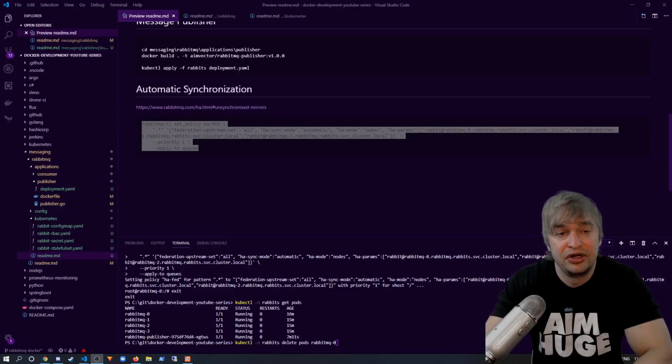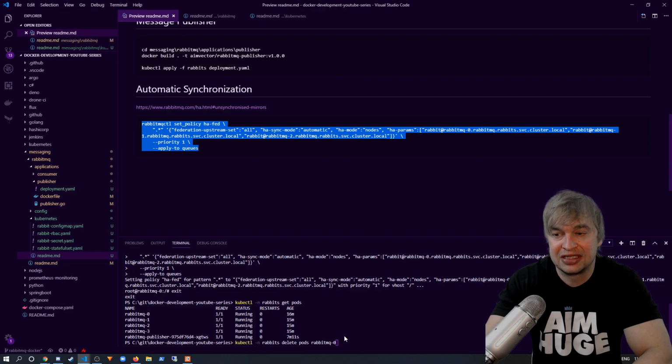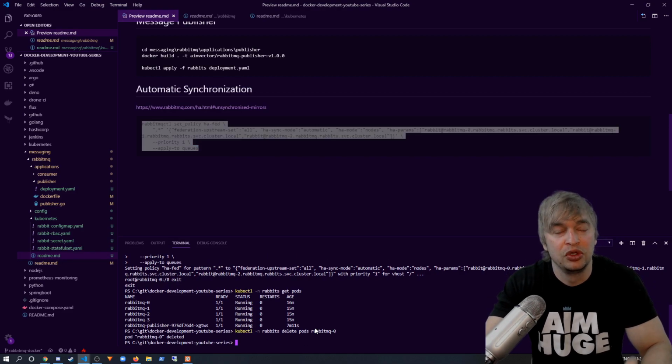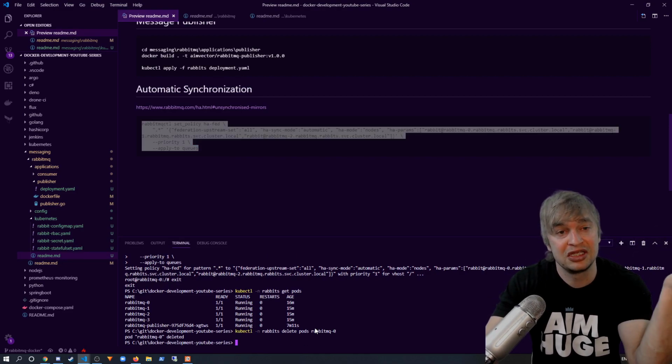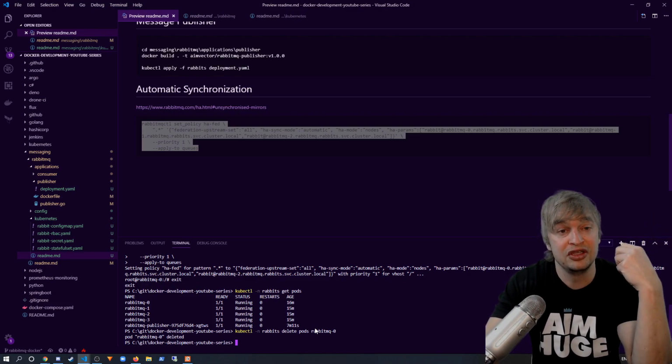To test out the mirroring and HA capability, I can say get pods, and I can go ahead and destroy that master pod. So I'm going to say kubectl delete pod, and I'm going to delete the pod that's currently the master. What RabbitMQ will do internally is promote the last connected one to a new master, and the other ones will become mirrors. If node 0 joins the cluster again, it'll just become a mirror.